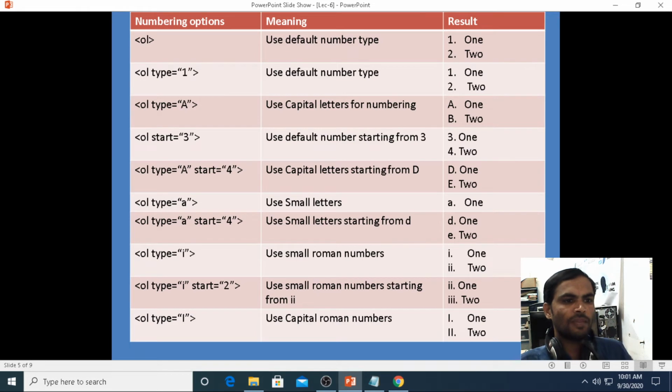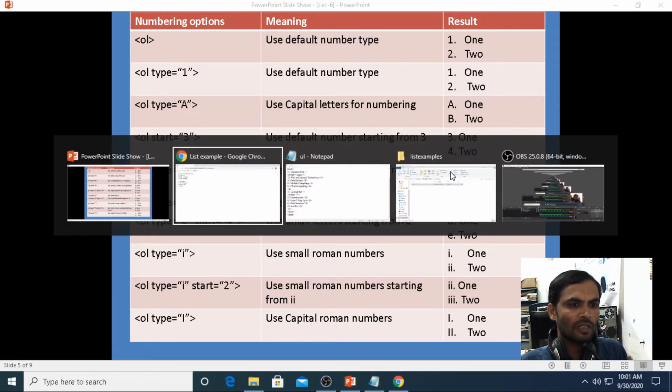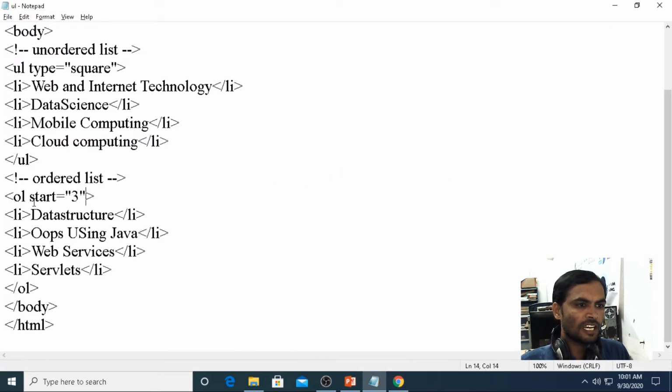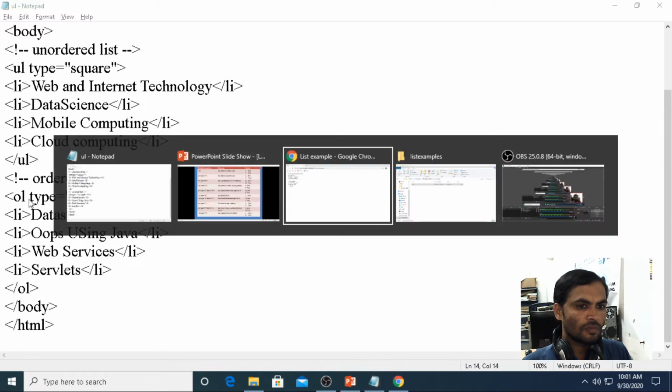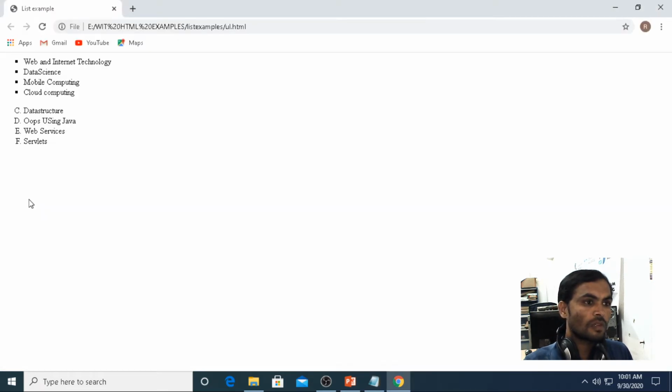Now for the ordered list, if you are using type as uppercase character and you want to start at 4, it will start with the 4th character. See here. Now we are using type equals to capital A. It will start from C. C, D, E, F.